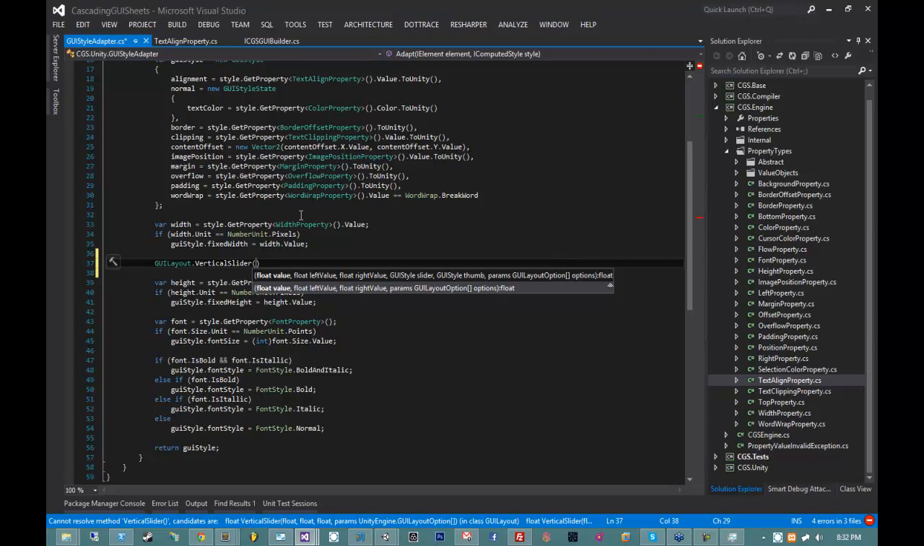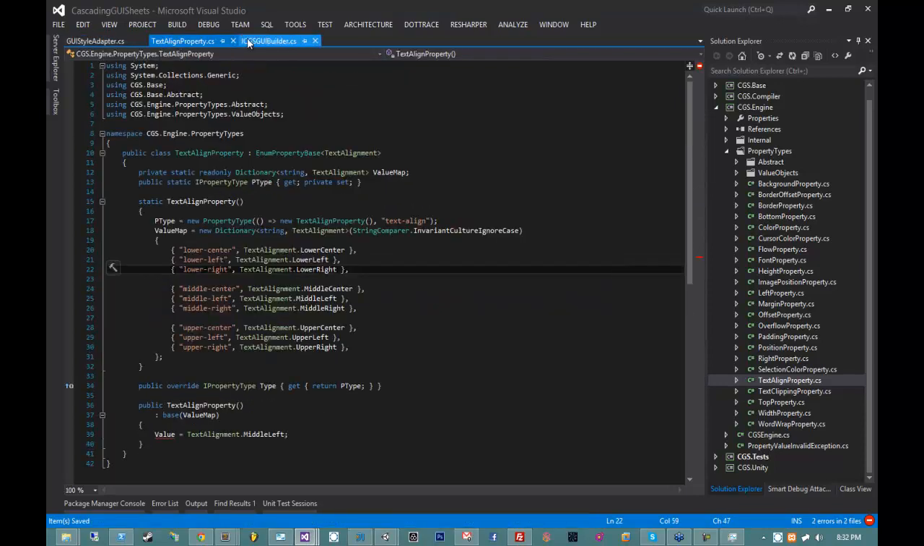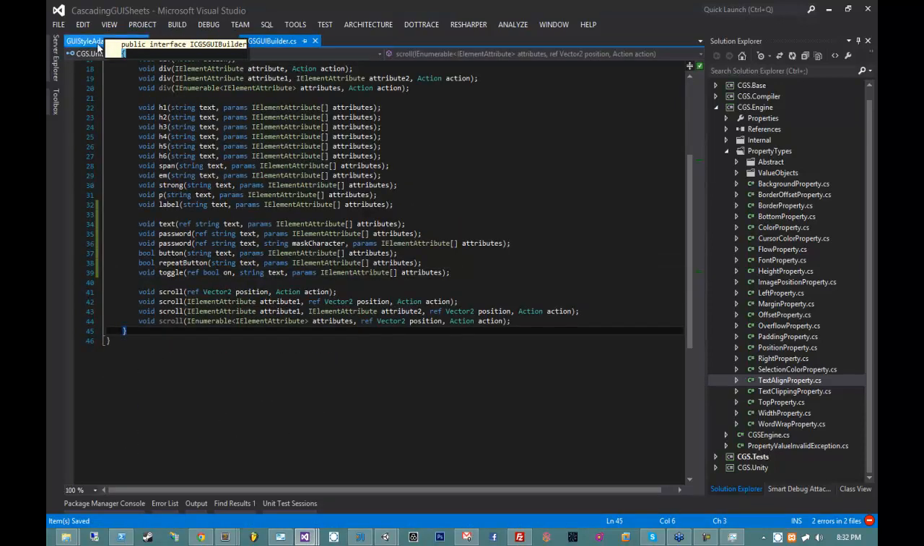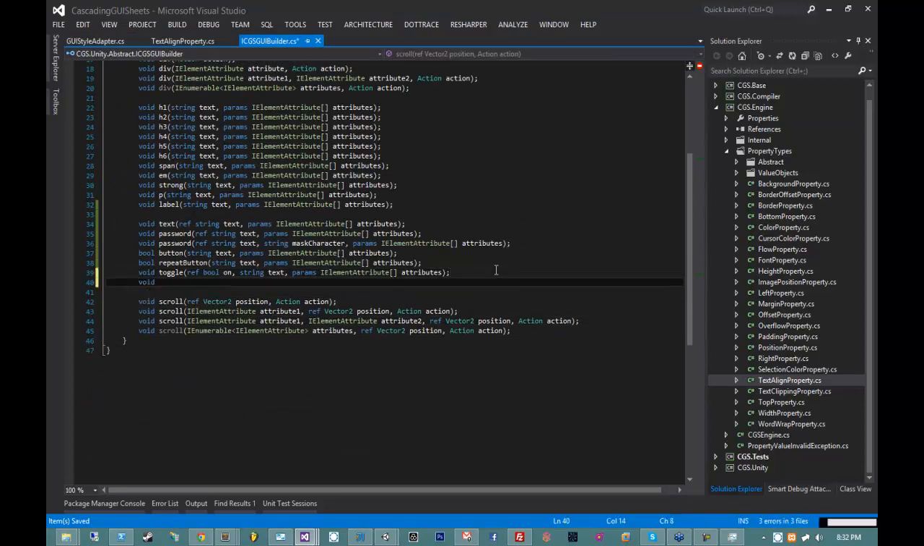Yeah, that might be fun. Let's go ahead and implement sliders. So for a vertical slider, we need our value, our left value, and our right value, and then 2 GUI styles. I'm actually going to just implement one slider, and I'm going to have the float parameter be responsible for determining if it's vertical or horizontal.